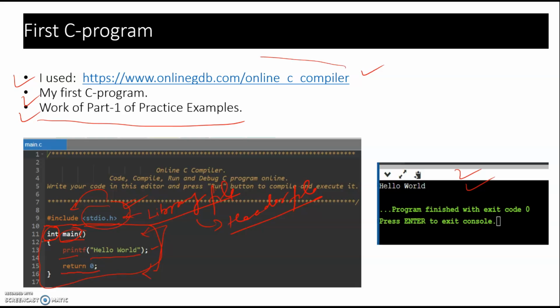So you can use this online compiler to compile your program. I have uploaded the practice questions under the tutorial folder on Blackboard, and you can use those programs for practice purposes.